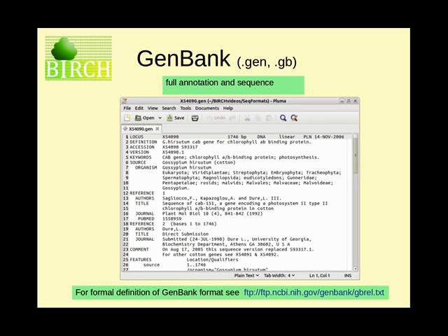So even a Fasta file doesn't really let us store very much information about the sequence. So for that reason, NCBI created the GenBank format. And the GenBank format has a very rich collection of annotation for any sequence, followed by, of course, the sequence itself. So these can be fairly large files.